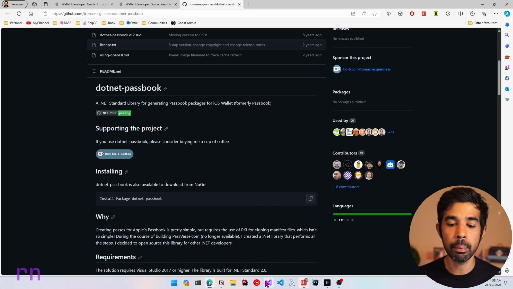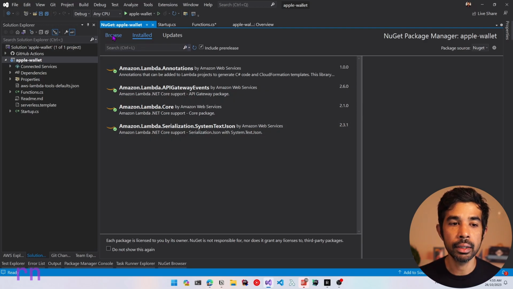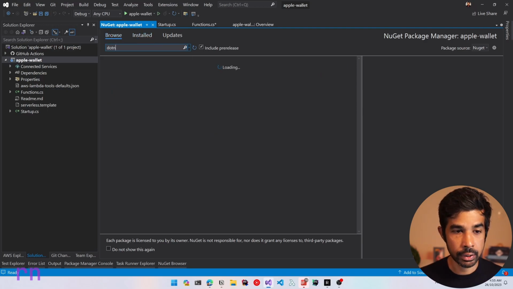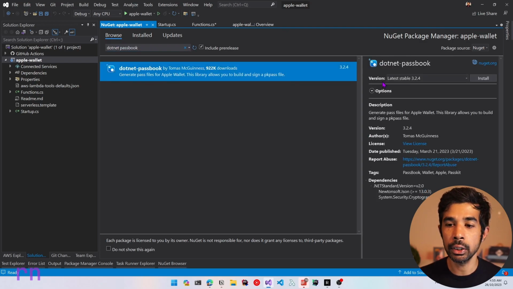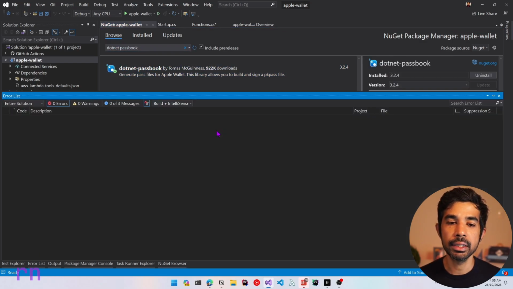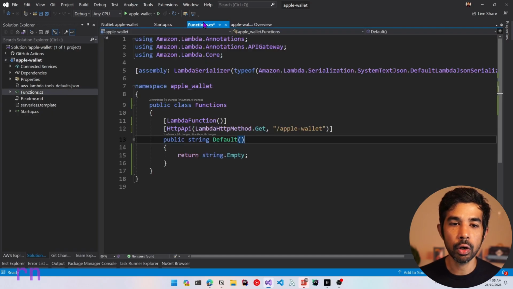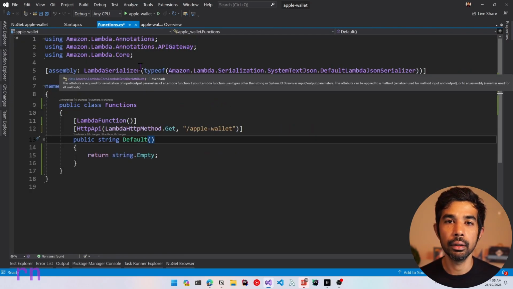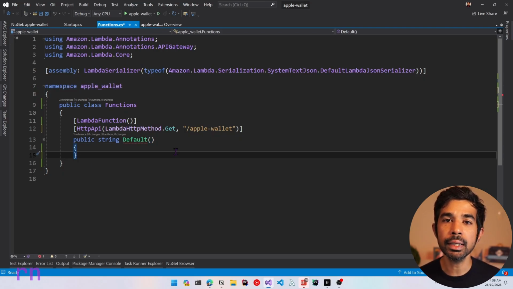So let's navigate back to our application and add this new NuGet package. So let's search for .NET Passbook and add this package into our application. Now once the package is installed, let's navigate back to our Functions.cs and add the code required to generate the pass. Now let's assume the pass that we are building is for an event order ticket. So let's say we have an order ID and also an event ID for which the order was placed, and that is what we are going to generate a pass for.